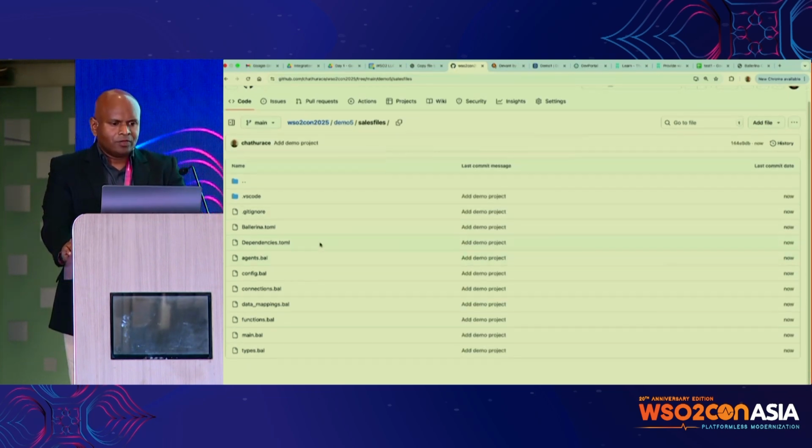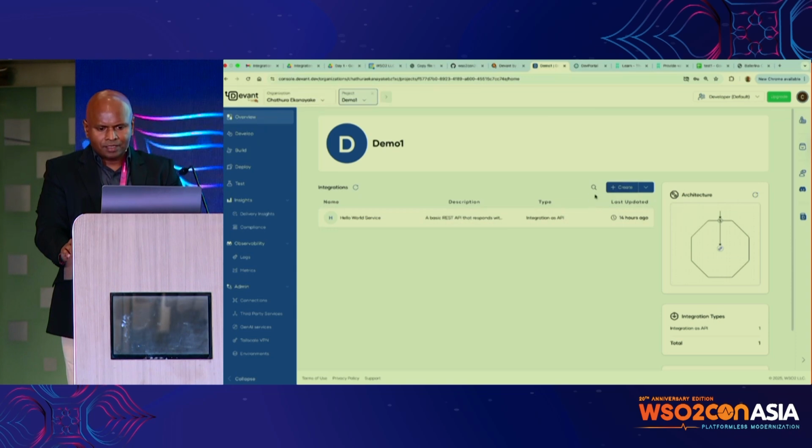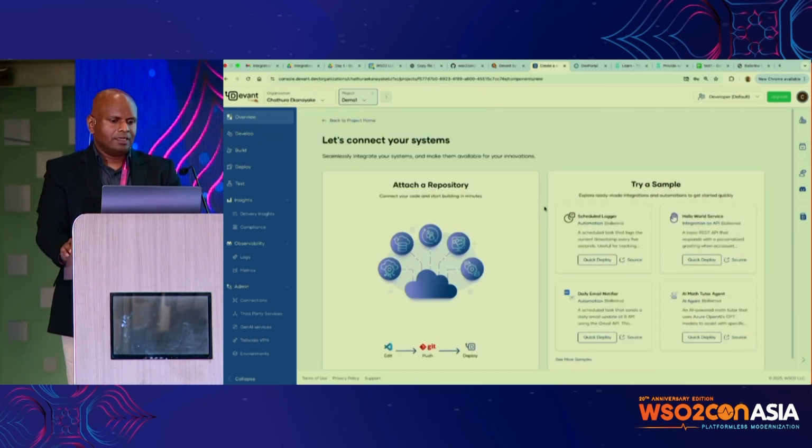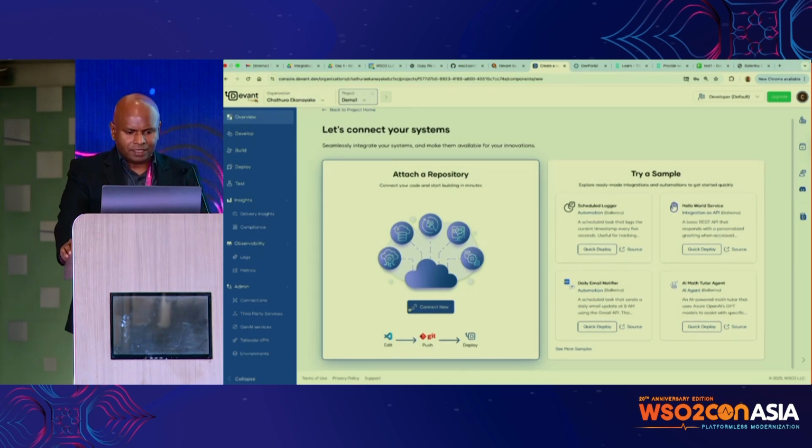Now we want to deploy this into Devant. So I will go to Devant. I am not going to introduce Devant because Mariam has already done that. So here what we want to do is that I have already created the organization and a project, and under this project I want to create a new integration. So I click on create, and then I can attach my GitHub location which contains the integration.